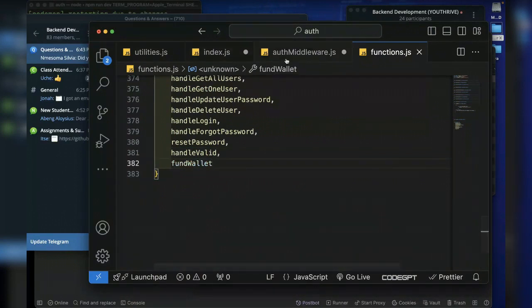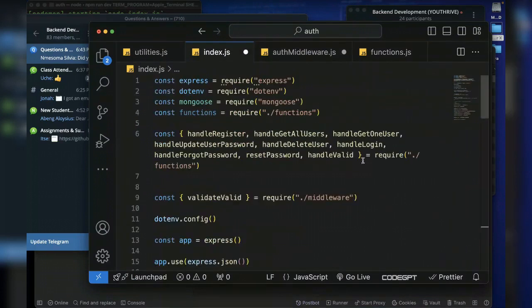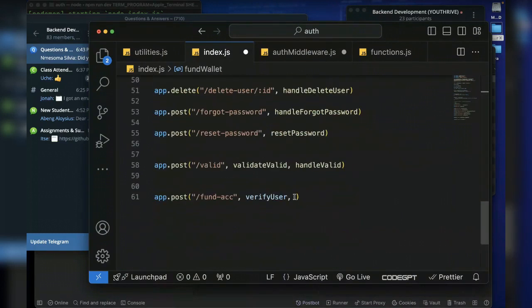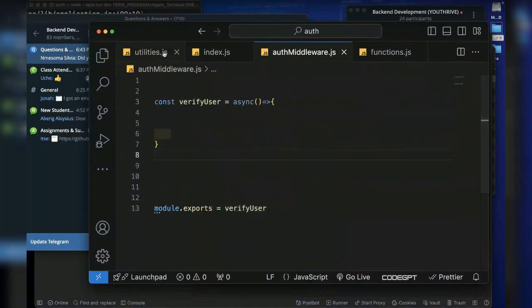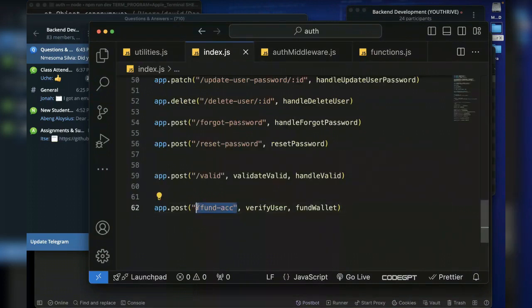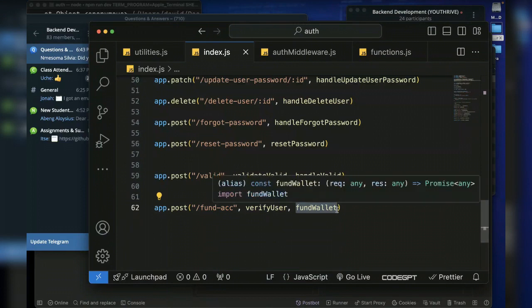So to use it, we first need to import it here. The functions are plenty, but it's good. We'll put it here. Fund wallet. Now this verify user, we need to make sure it is imported. Import it too and save it, and also save this. So what we have is that when you hit this endpoint to fund your wallet, it will verify that you are logged in before it will fund your wallet. So that's what we want to do, to verify that a user is logged in before you perform a certain task. So how do we do that?